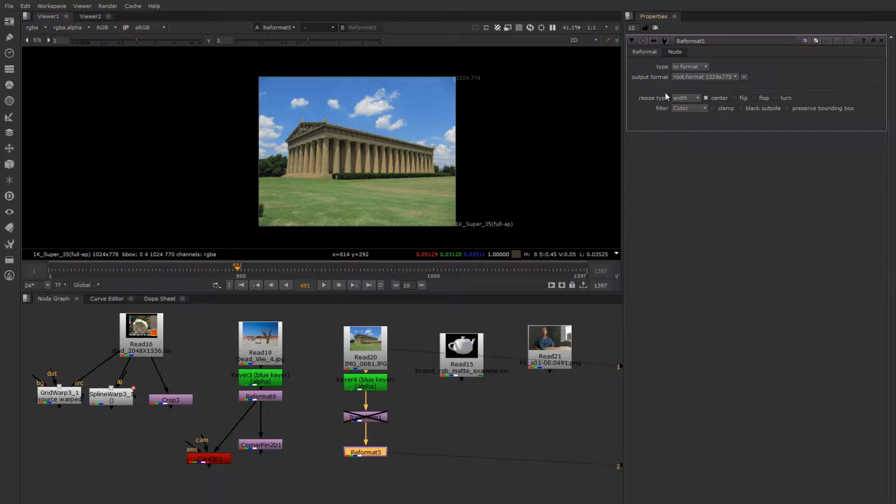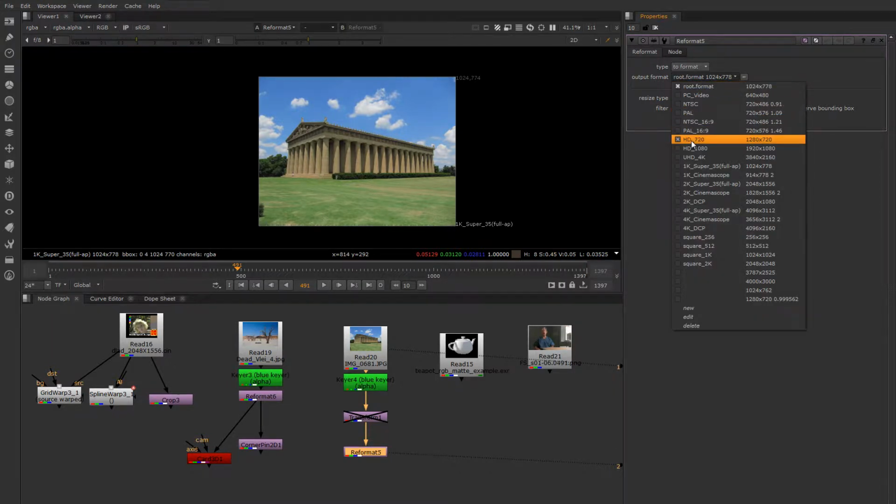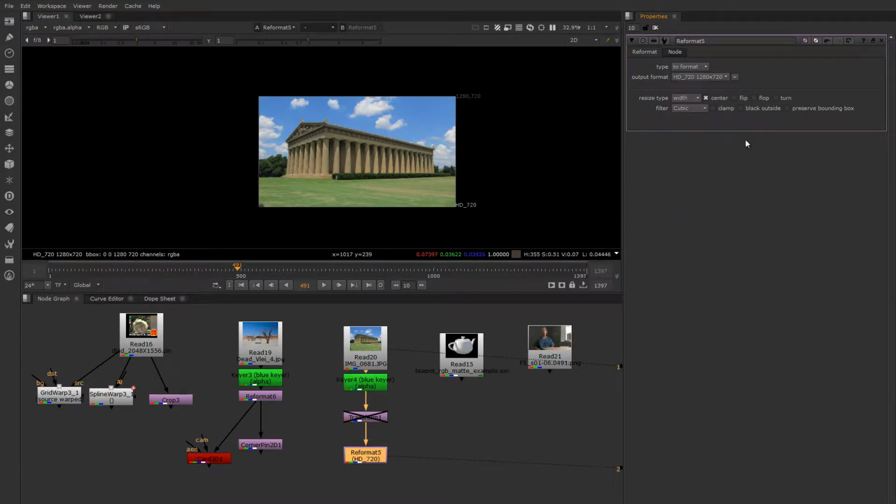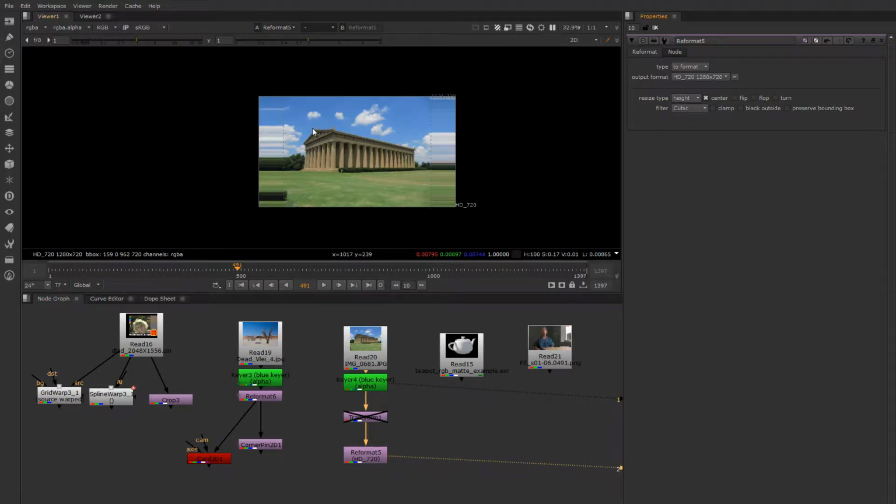By default, the reformat node uses type to format, which means in order to get an output, you must select a format from this output format pull-down. I want to make this image 720p, so I'm going to select that here. You'll see that by default, Nuke has done a center extraction and cropped off the top and bottom. That's because resize type width is selected here, which means it's going to attempt to use the width of the original image and then discard anything else. I could also set this to height, and then it will use the height of the image, but you'll see because the aspect ratio of the image didn't have anything to support the areas outside, it's got this stretchy effect.